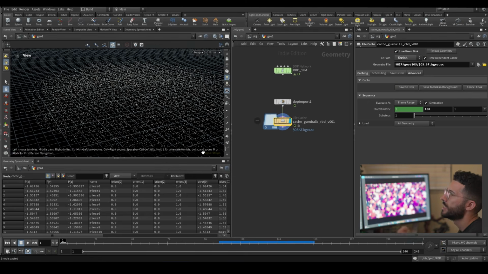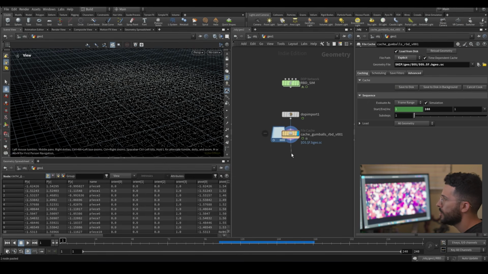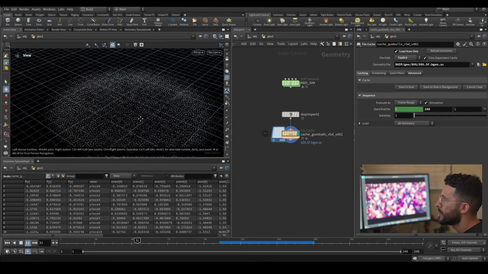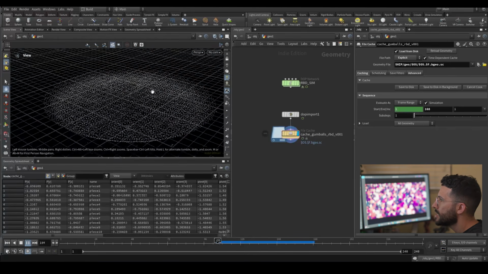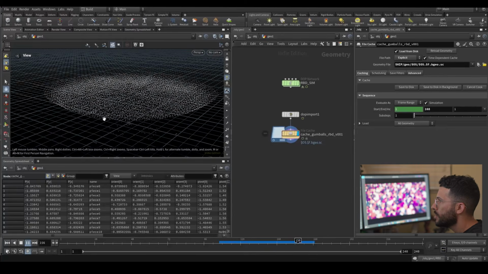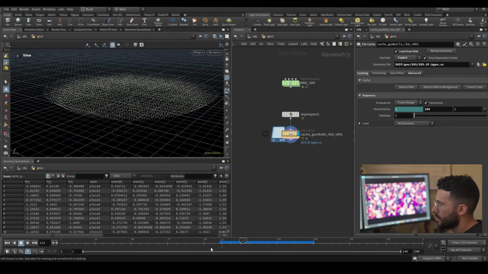All right. And it's done with the cache. So what does that look like? Let's see. It's already loading from disk. If I were to press play. Cool. It dropped all my points into my scene. It's okay that these are coming down. Oh, let me change this to 168.